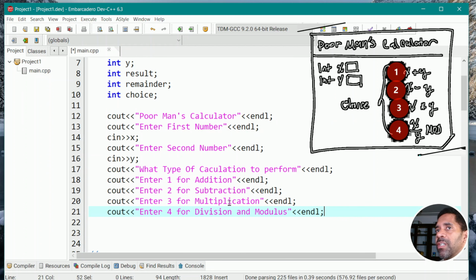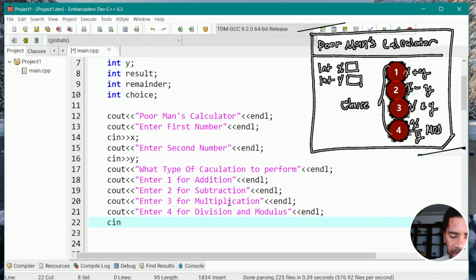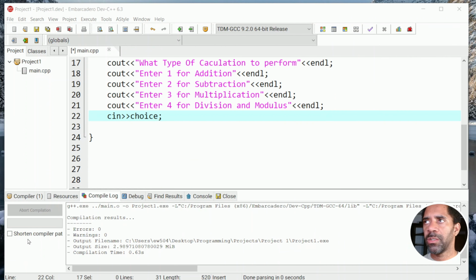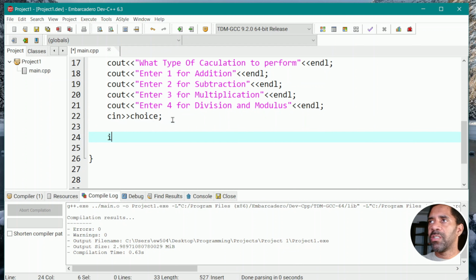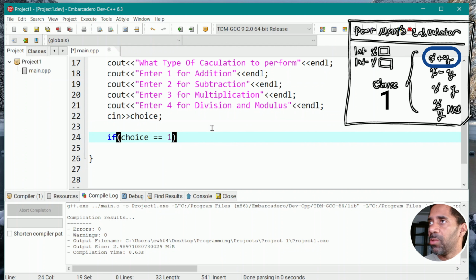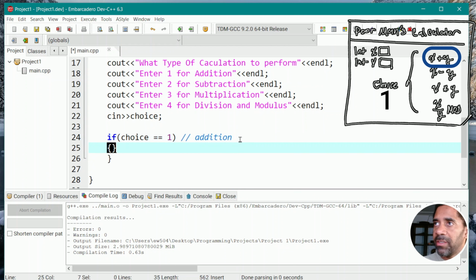So now let's get user input, a CIN statement in here for the choice. So now we're about to look at the if statements part. So if choice has the same value as 1, that means we're about to do our addition. So I'm gonna put a comment here just so I know we're doing addition. And now we're about to put the logic in right here.